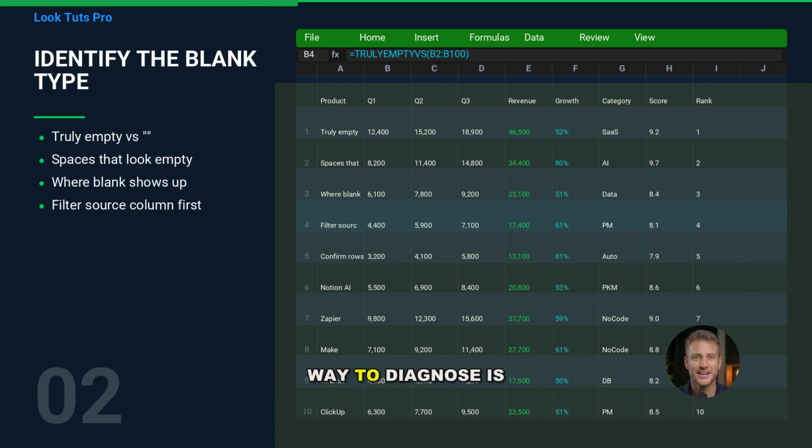A fast way to diagnose is to go back to the source column that feeds the pivot field showing blank. Filter that column. If you can filter for blanks and you get rows, you likely have truly empty cells. If blanks don't show, but blank still appears in the pivot, you may have empty strings, stray spaces, or a mismatch caused by a join or relationship.